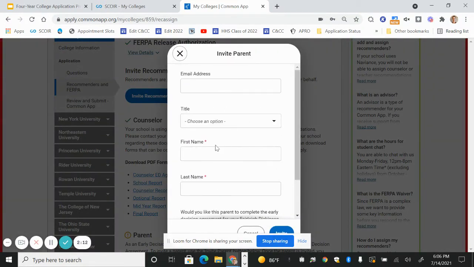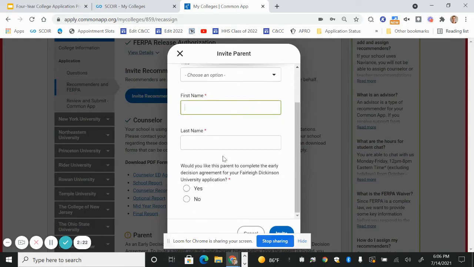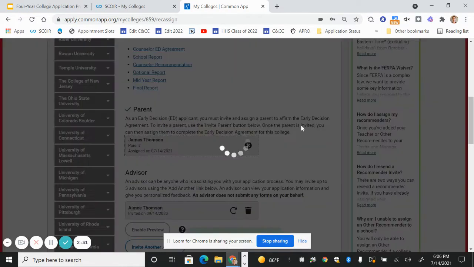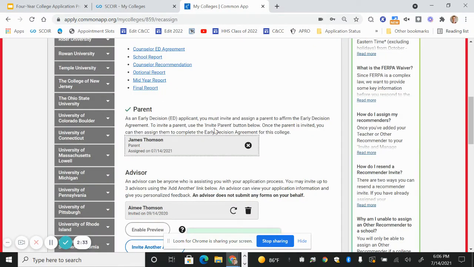What you want to do is put just the parent's first name and last name. Don't include an email address here. And what that'll mean is it'll be enough for the form to submit, but you're still going to have to do the process in SCOIR. So I'm going to go ahead and type in information here, saying that parent's going to complete it. So that is all I'm going to have to do here within the Common Application. And you see it checks it off, so now it's happy. It knows that you've done what you needed to do here.